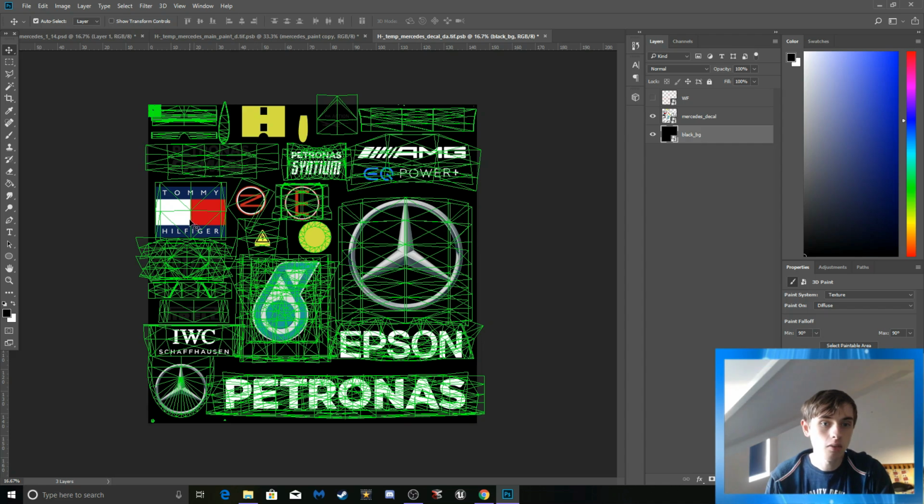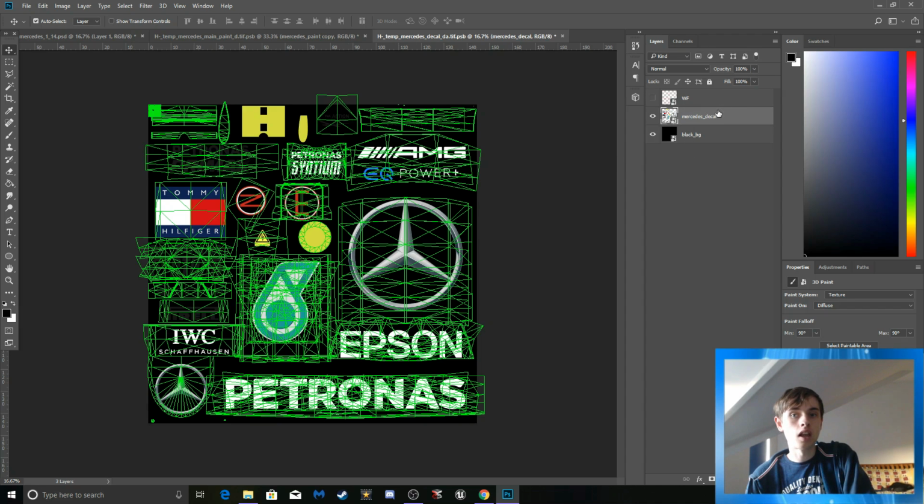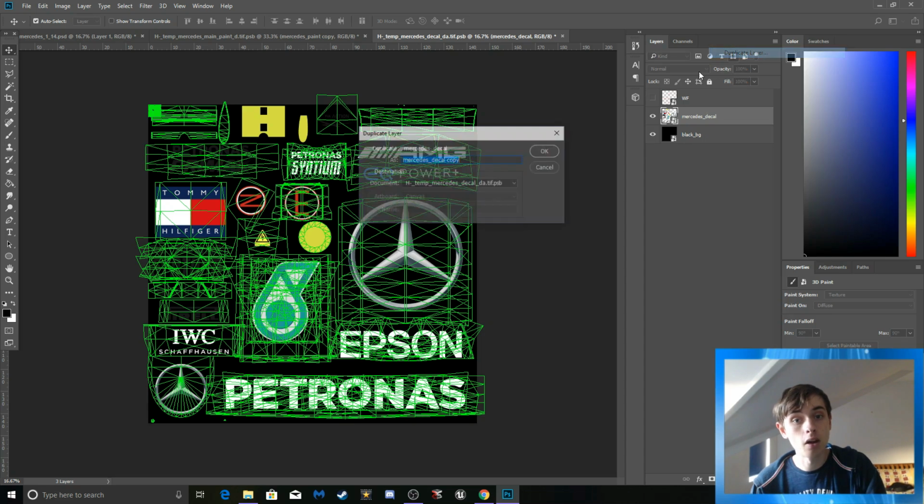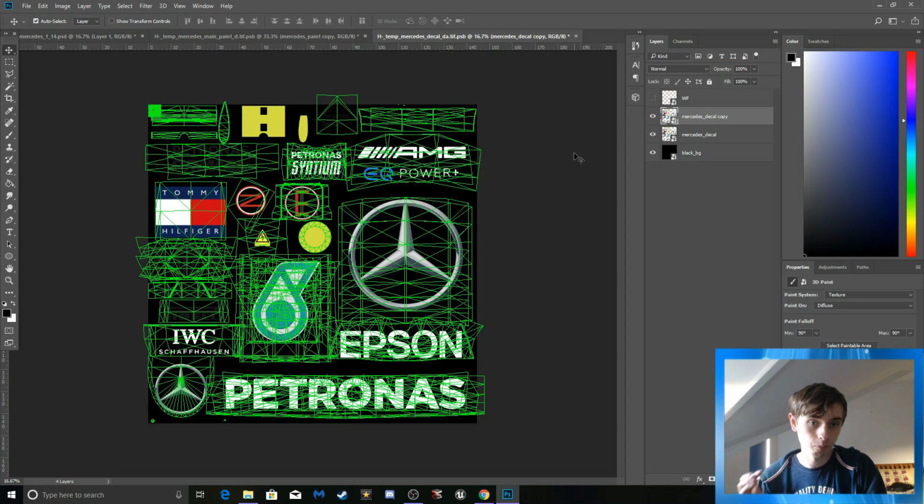Now with the decal here, we can finally start working on this main section. So as you can see, the Mercedes decal is, like I said before, going to be wireframed automatically for you thanks to this Photoshop document. I'm going to duplicate the layer once again, to get a second one. It just means that if I make changes, I can go ahead and sort those out.